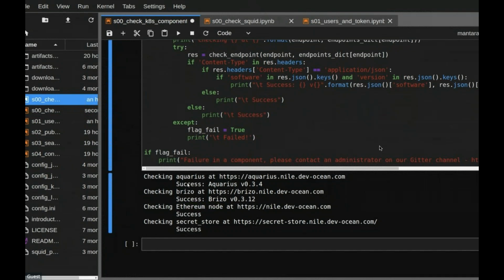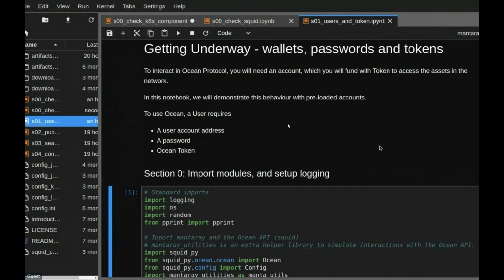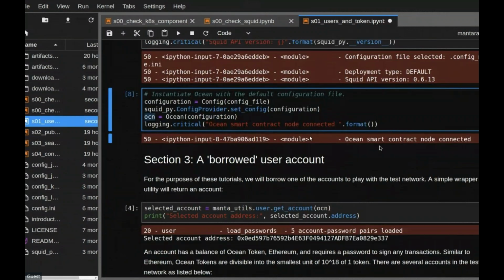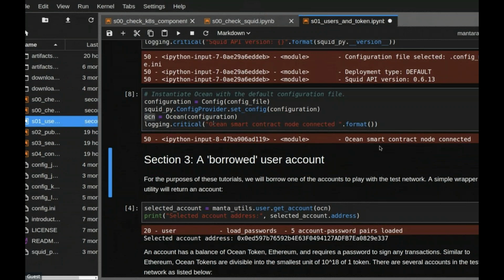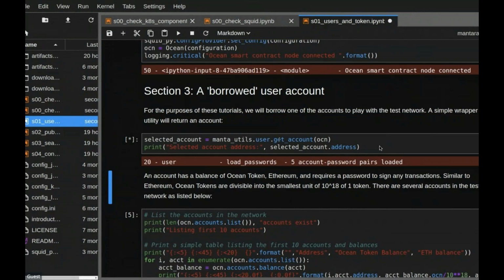So with that as a basis, we can start actually interacting with the protocol. Here, I need to import and instantiate the Ocean Protocol class, which is the main access point for interacting with Ocean. In this notebook, I'm going to talk about using accounts. We're going to select one test account at random. This is the blockchain account address. We're going to list them all.